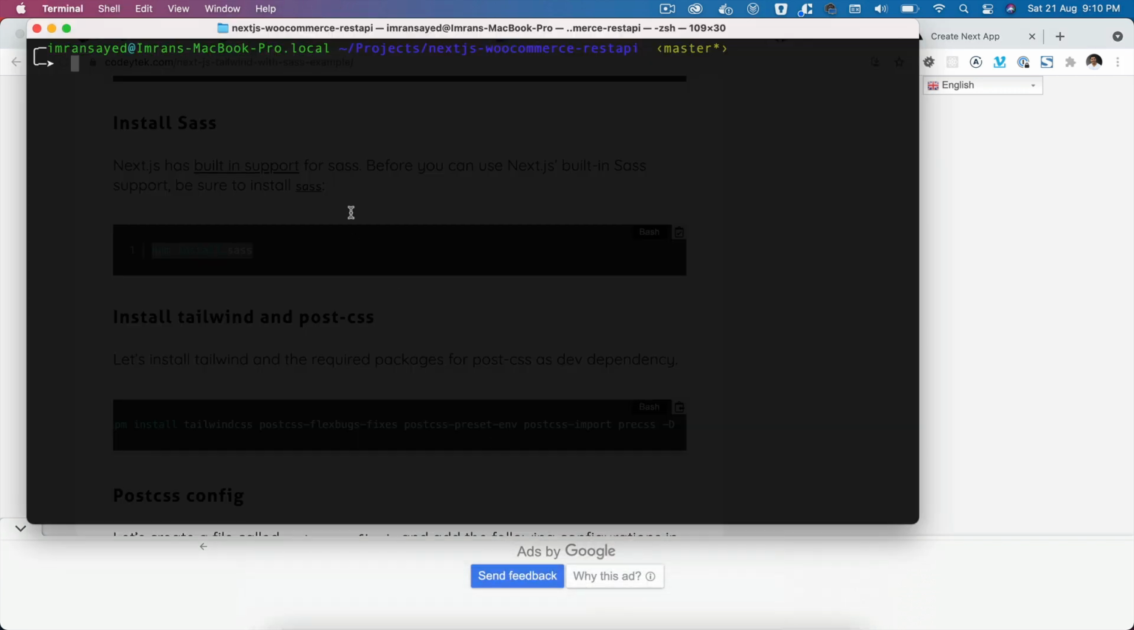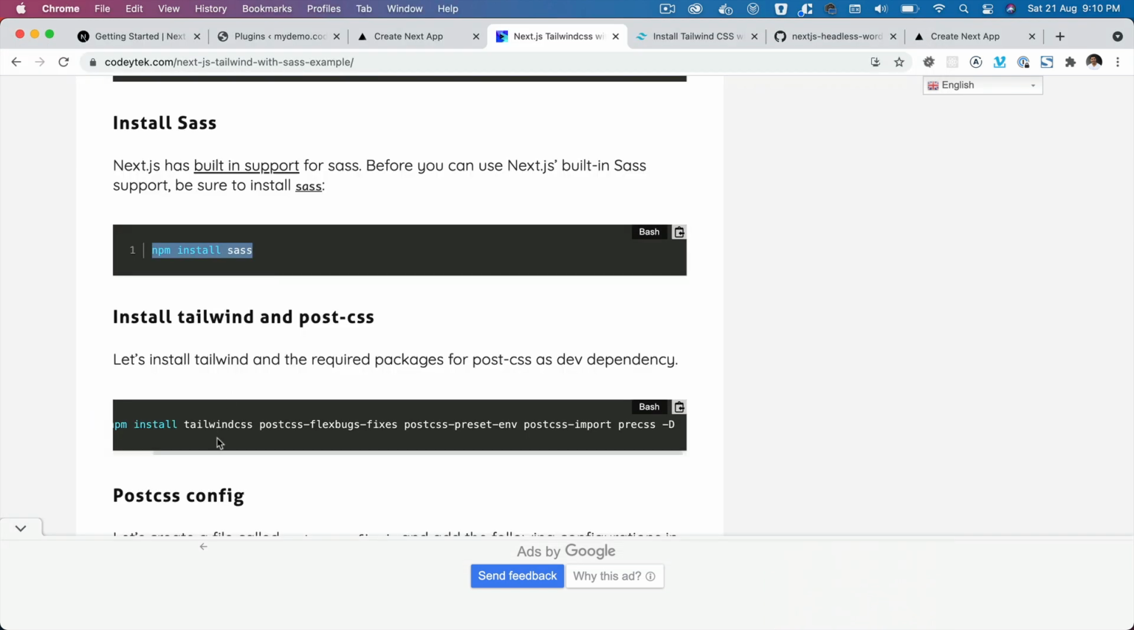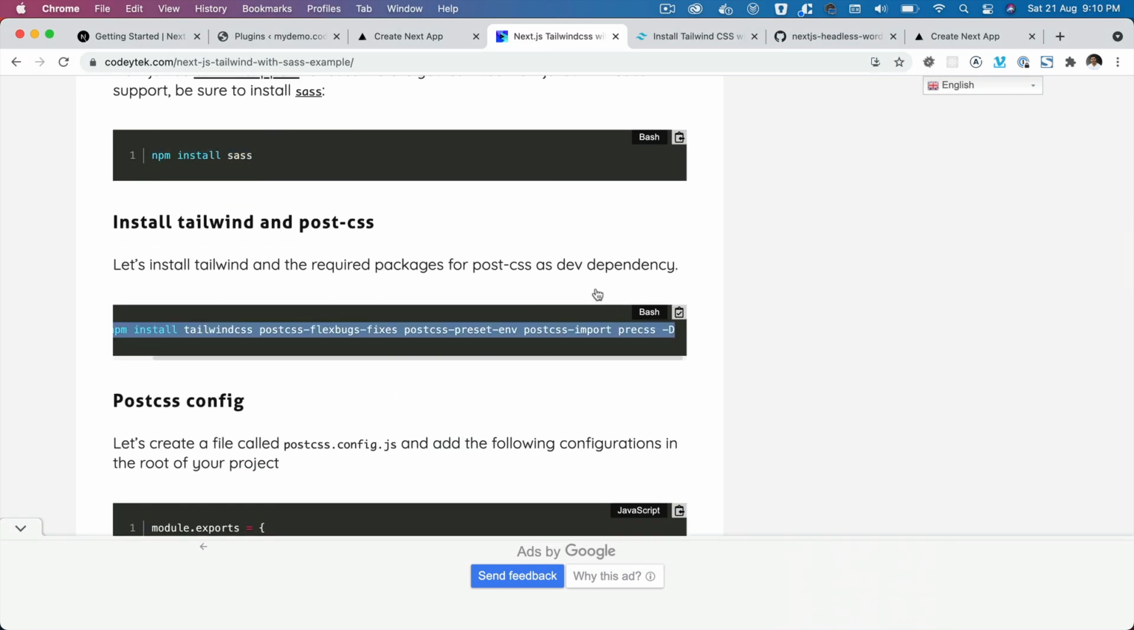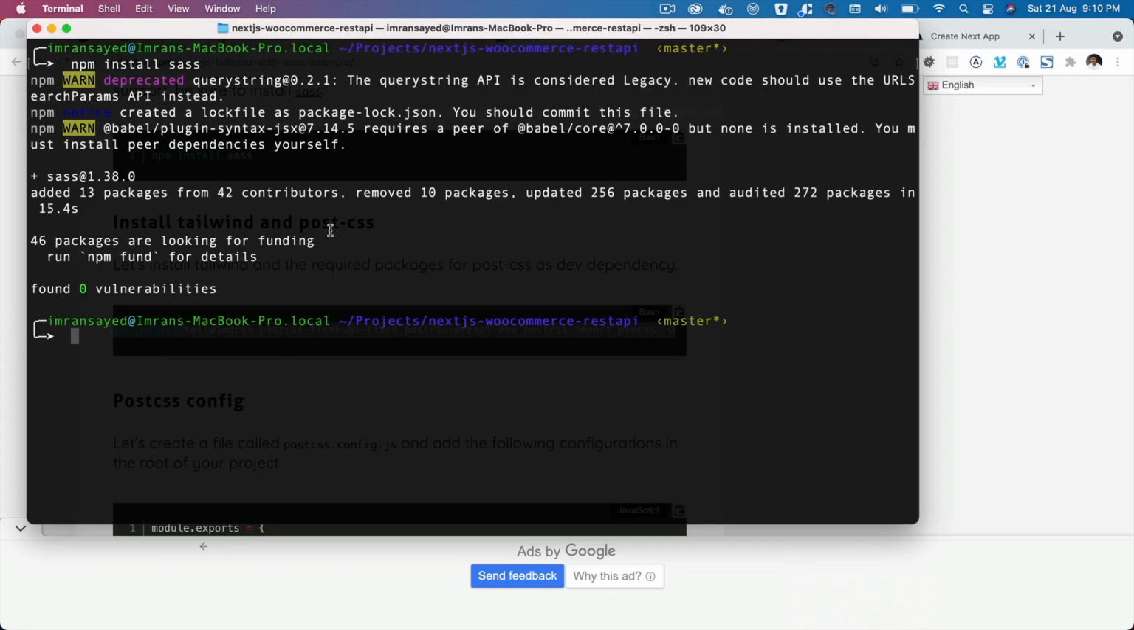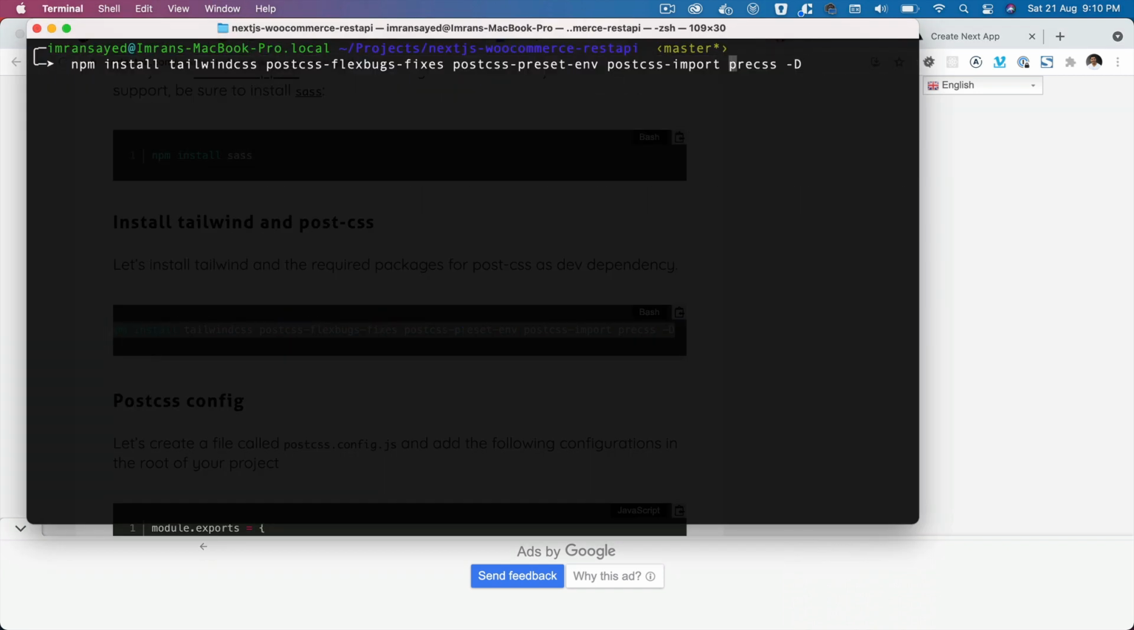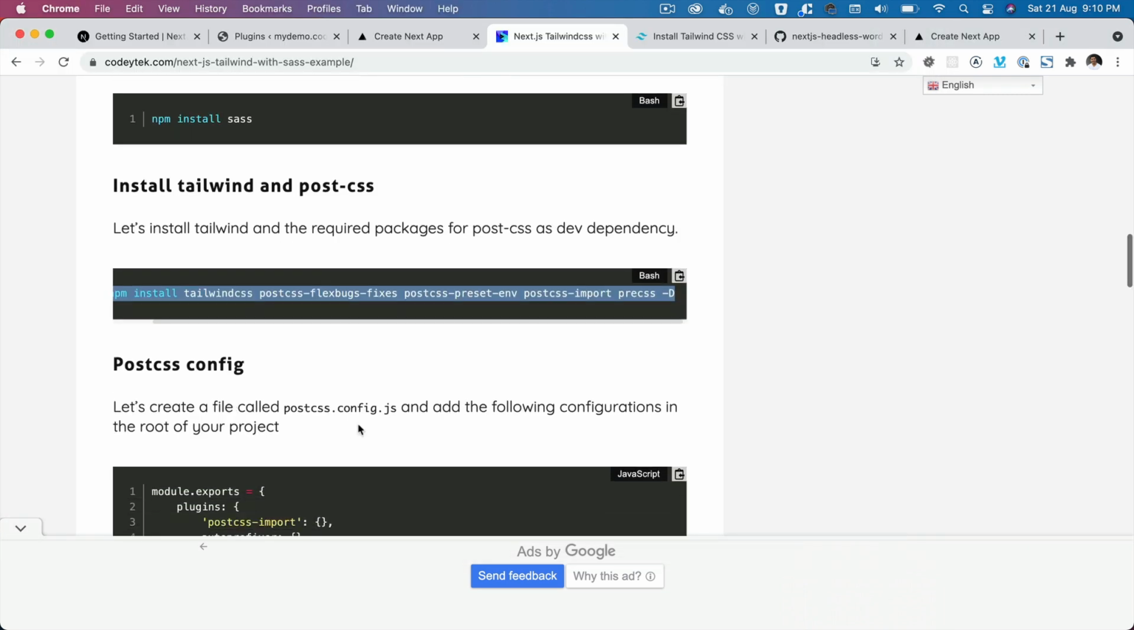I'm going to say npm install SASS. So we're going to install SASS first. Then we are going to install Tailwind and PostCSS. So let's do that. Okay, SASS is installed. Now let's ensure we change Tailwind to the latest version, so we have the latest version of that. And let's just install it quickly.